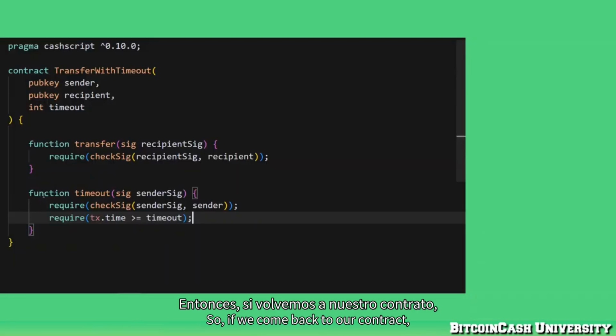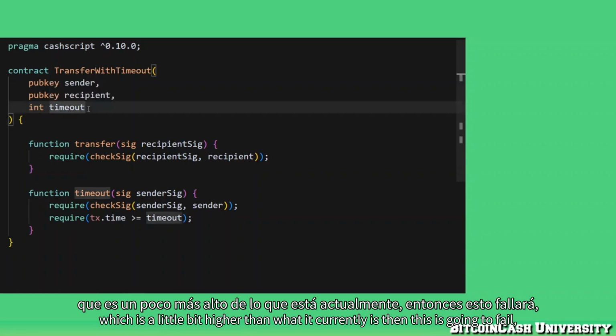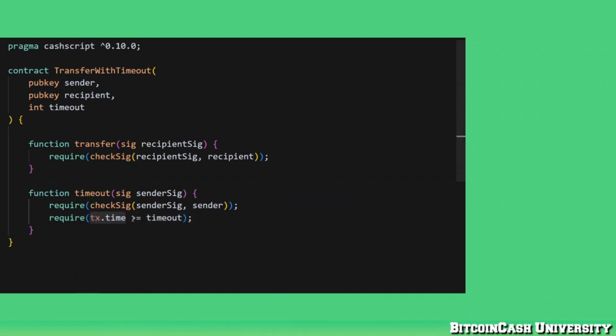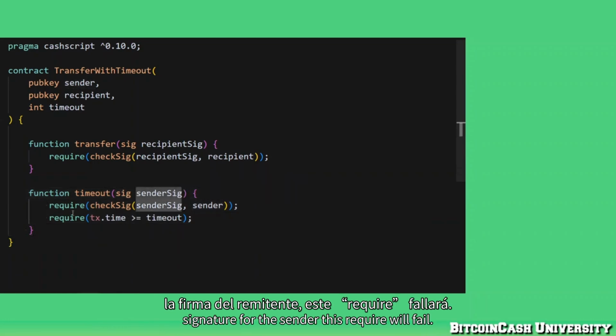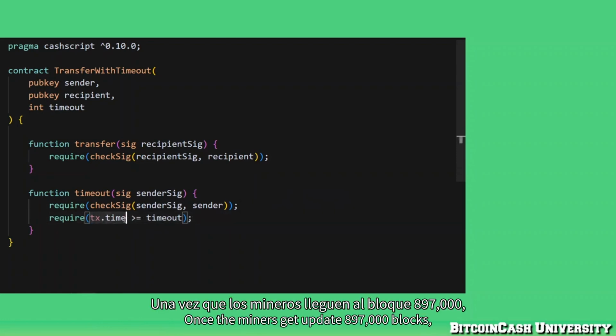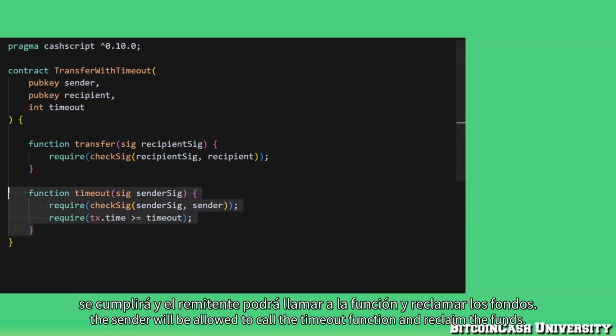So if we come back to our contract, if we set the timeout to 897,000, which is a little bit higher than what it currently is, then this is going to fail because the current transaction time on the blockchain that the miners are operating on is not bigger than 897,000. So this timeout, if you tried to call it, even with the proper signature for the sender, this require will fail. Once the miners get up to 897,000 blocks, then this timeout will pass, and then the sender will be allowed to call the timeout function and reclaim the funds.